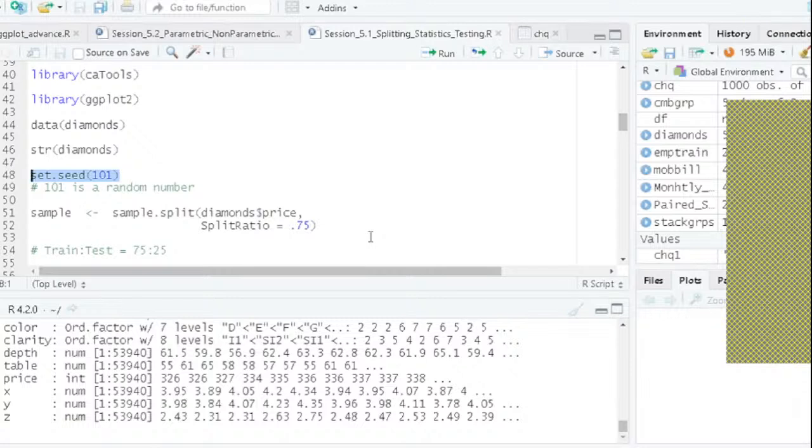Is this point clear? Set.seed, what does it help in? Fixing the randomness of the data selected. Is this point clear? Set.seed, right? Okay.